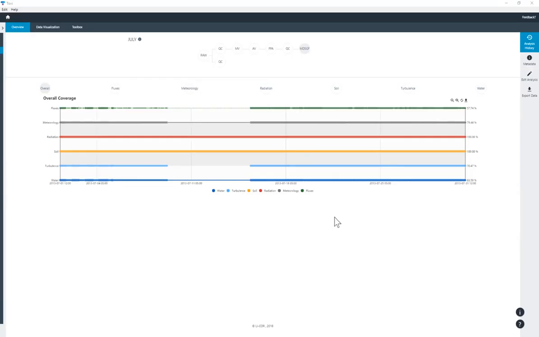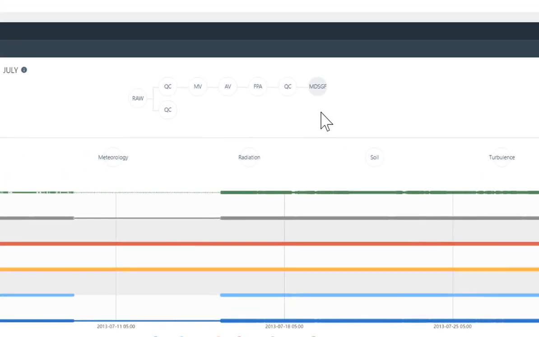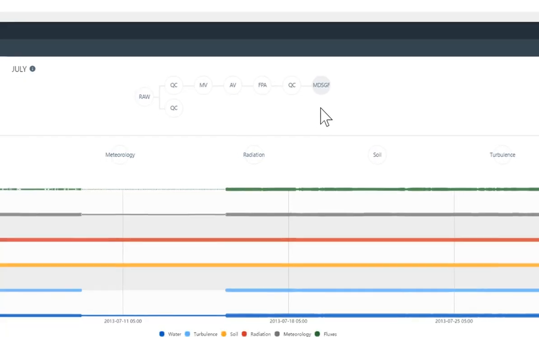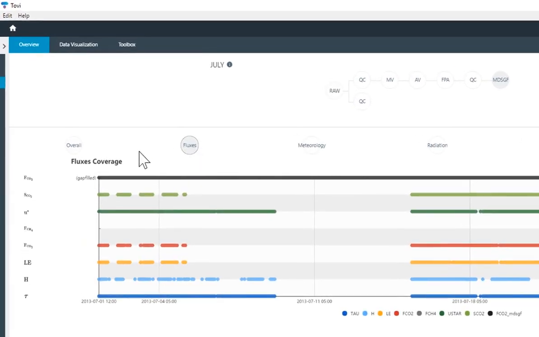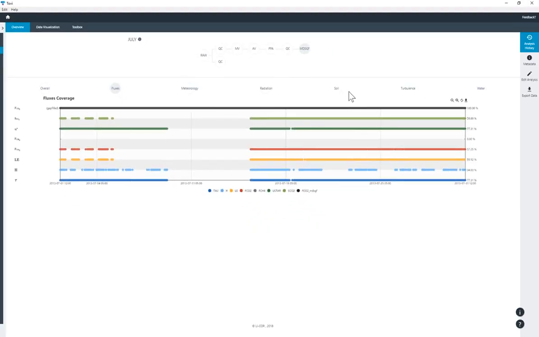All right, and here you will see we now have a new node in our workflow history where we did the Marginal Distribution Sampling Gap Filling tool. And you'll notice that our flux coverage has increased. I can go in and look at the flux variables, and I have this new one created called Flux for CO2 Gap Filled. And that'll conclude this particular tutorial.